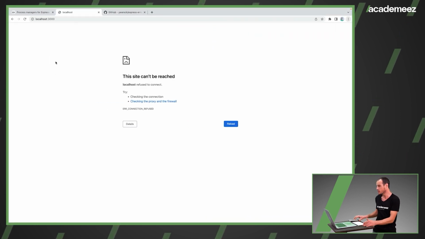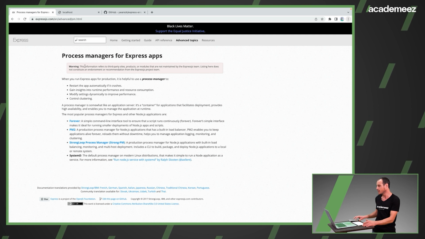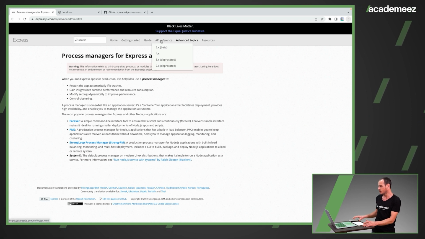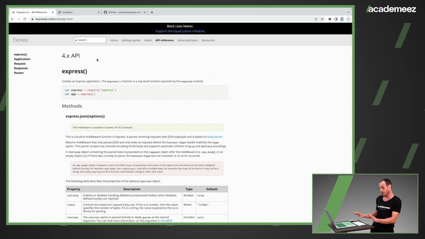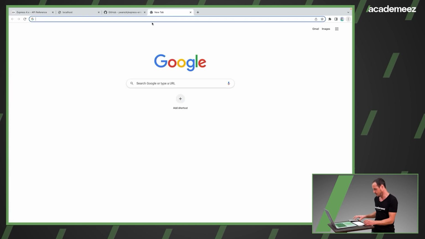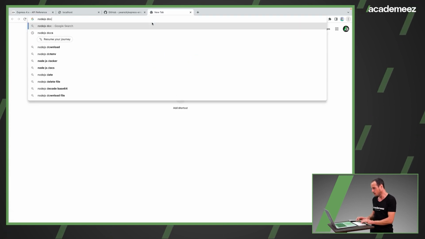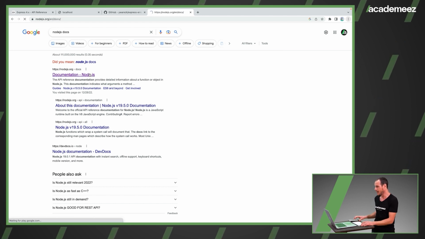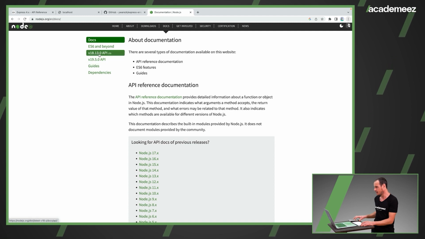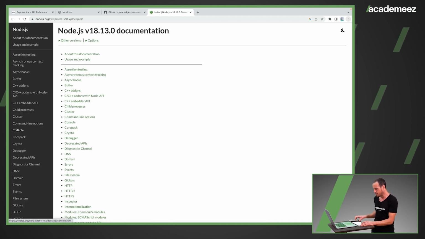So let's go back to our browser. Let's go back to Express documentation. Let's go to API reference version 4, not the beta. Oh, sorry, it's not Express, obviously, it's Node.js. I'm confusing the docs. So let's go back to the Node.js docs, because the process is part of Node, not part of Express, right? Let's get the latest version and read about the process.